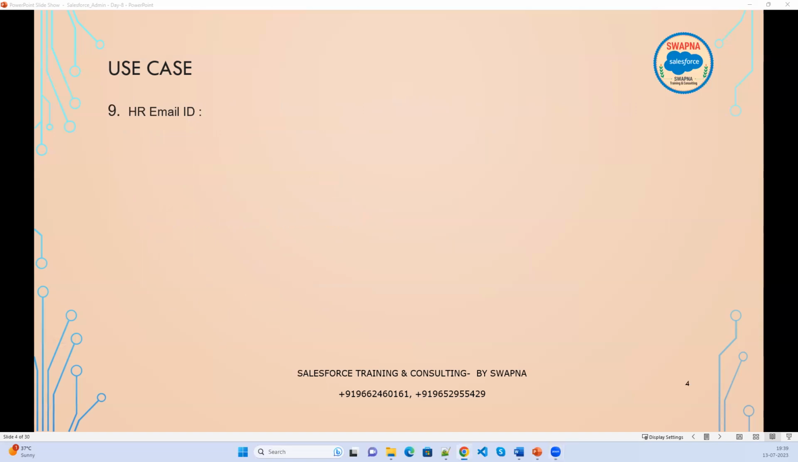Now, HR email ID. Who is the person that is taking care of this position? Who is the HR person? That email ID should be tracked. Right, so we need to specify the data type as email. Now HR contact, let's make it mandatory.